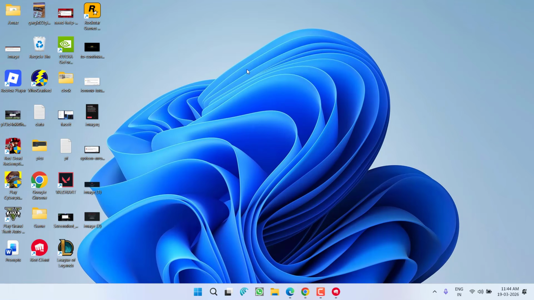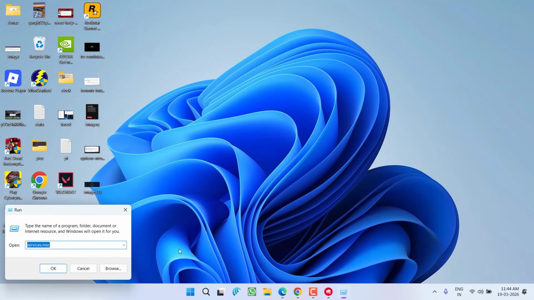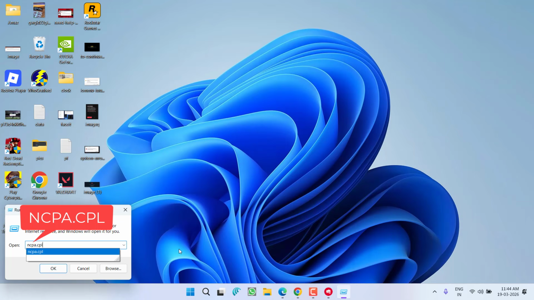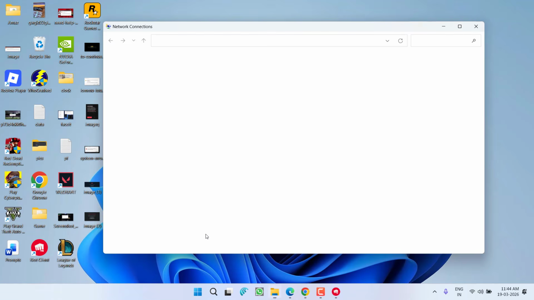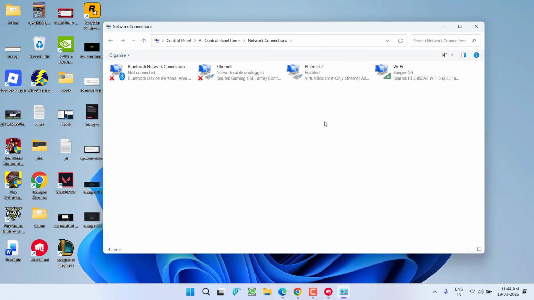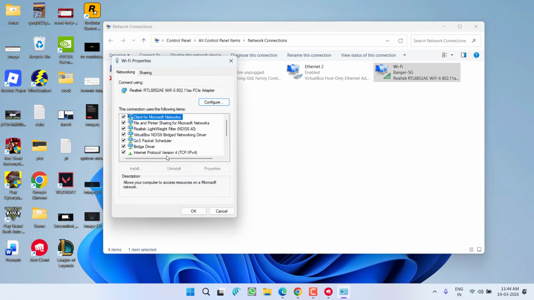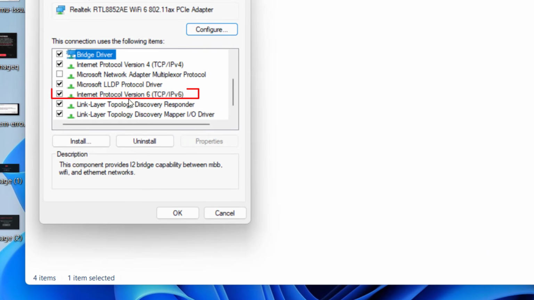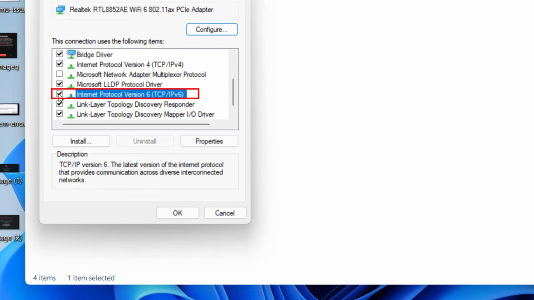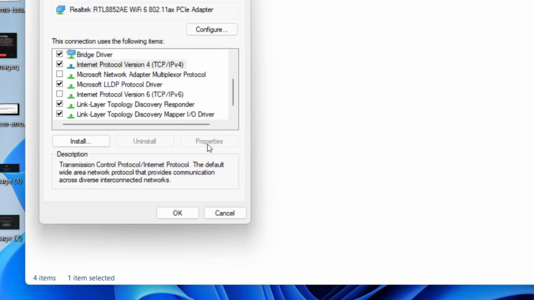Although if this failed to work out, in next step you need to again right click on start menu, choose option Run, type here ncpa.cpl and then hit the enter key. Now whichever your internet is, Ethernet or Wi-Fi, you need to right click and go to its properties. Now over here you will find the option of TCP/IPv6. First of all uncheck it, then go to TCP/IPv4 and go to its properties.